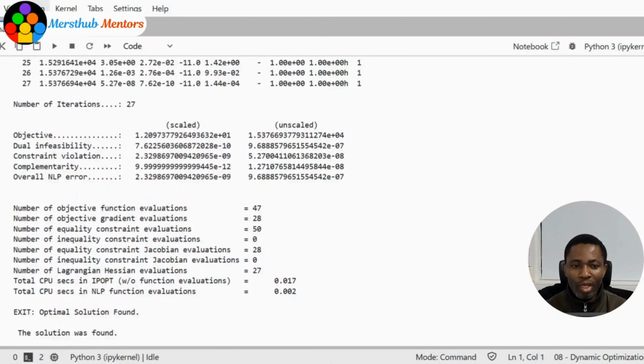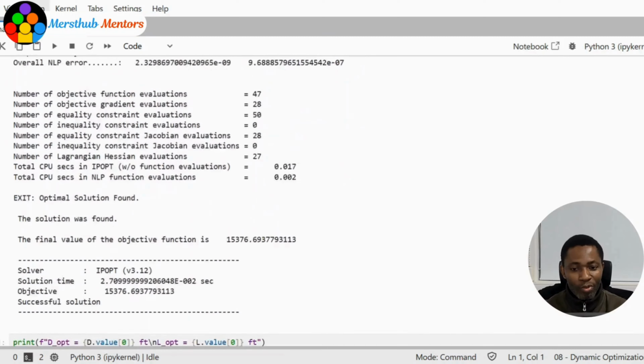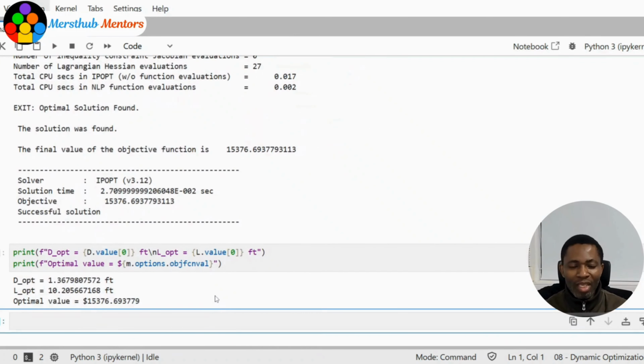The package GEKKO is quite valuable for solving a lot of problems. You can do real-time optimization problems and solve real-time control problems using the package GEKKO.